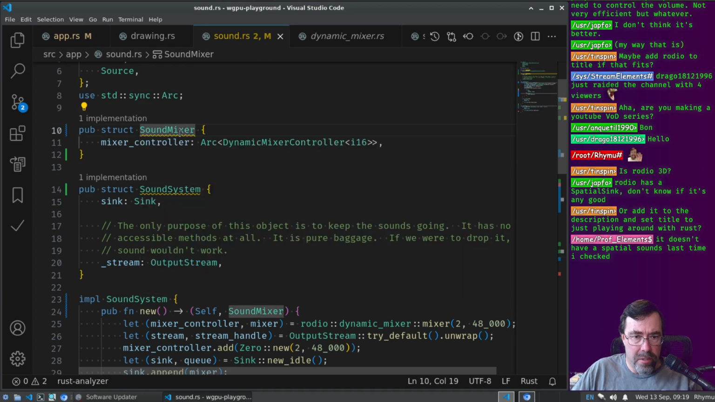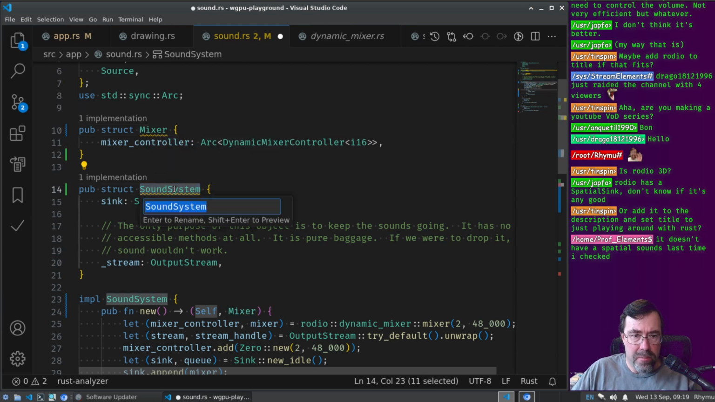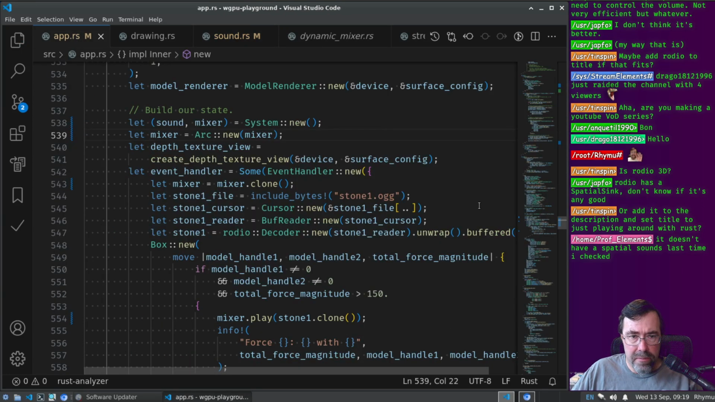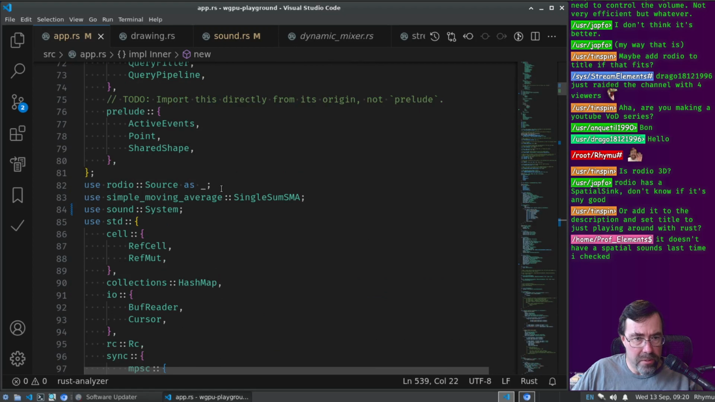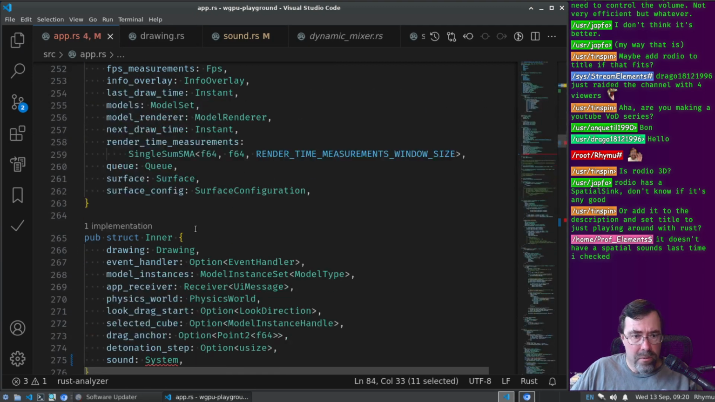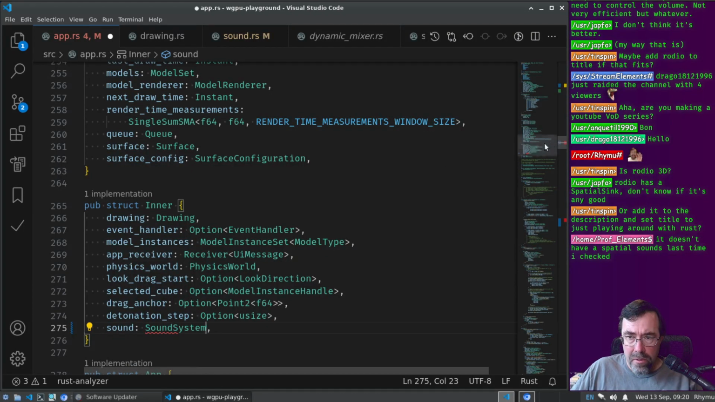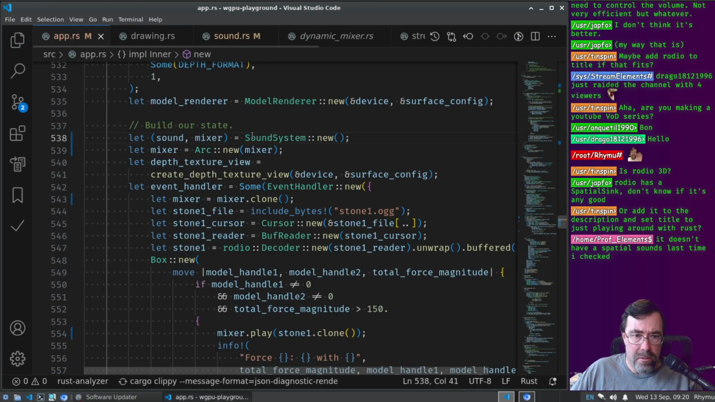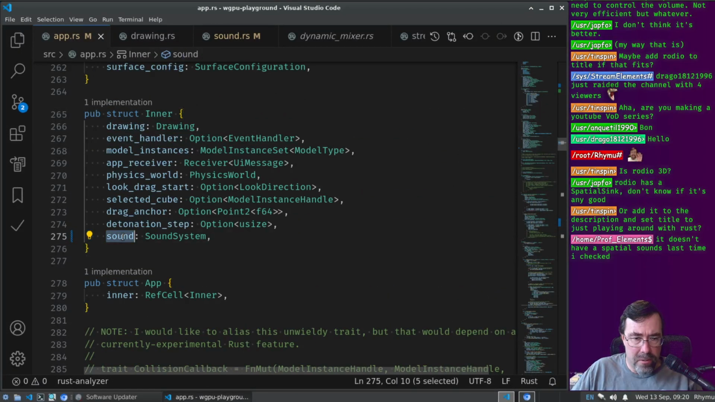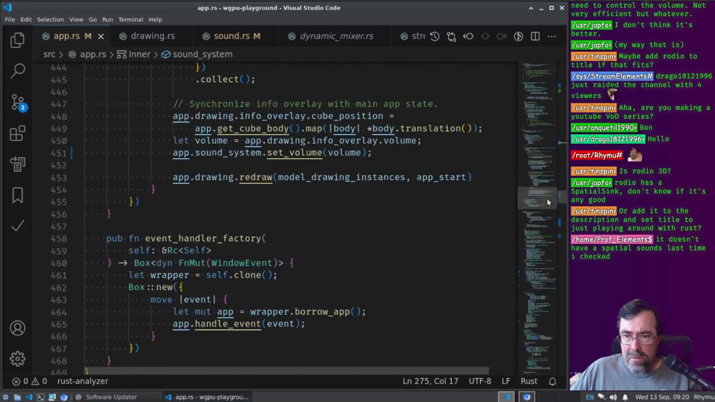Well, yeah, we'll just call it mixer. And call this one system. And then here we gotta fix things, right? So when we use sound system as sound system. So that's really sound system new. And I actually like to rename that one there to sound system. Cool.